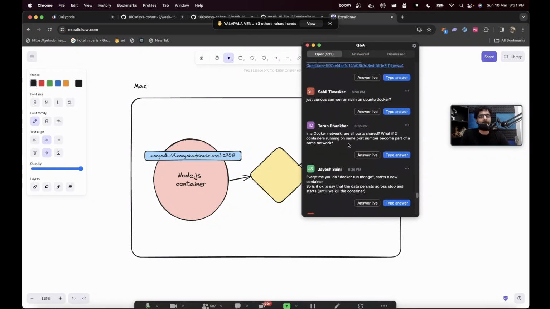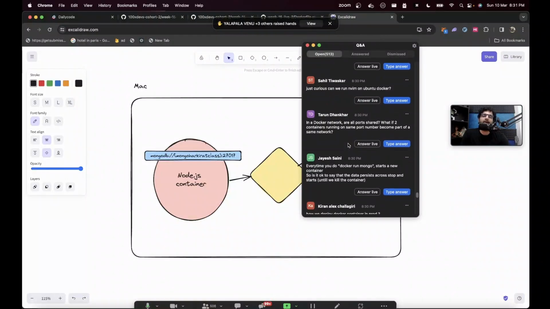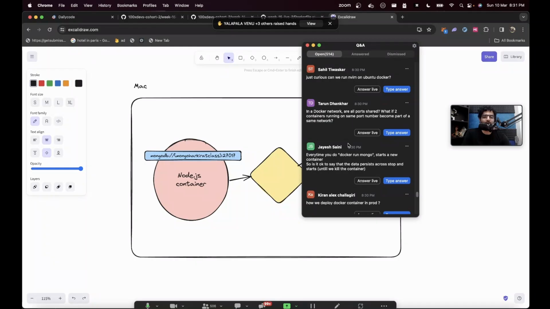All the Notion people, I'm coming to very soon. Just curious, can you run NVM on Ubuntu Docker? Yes, you can.